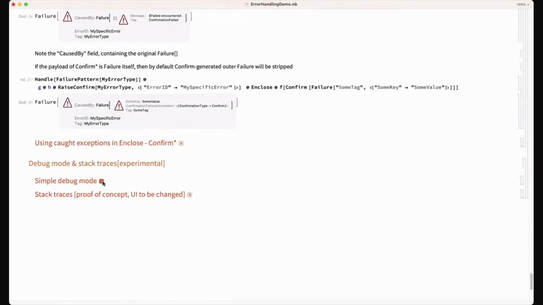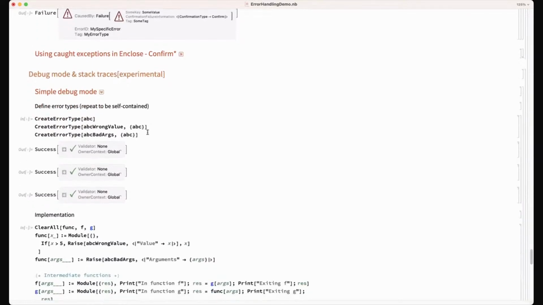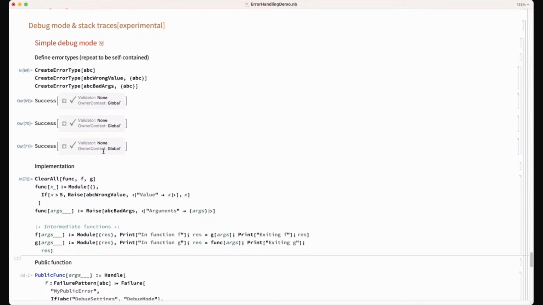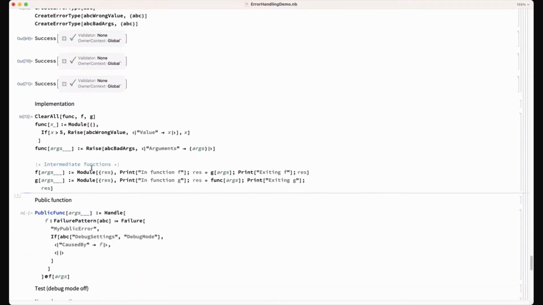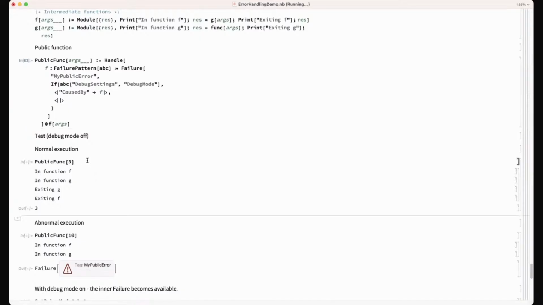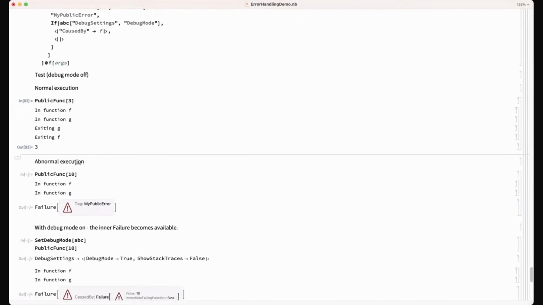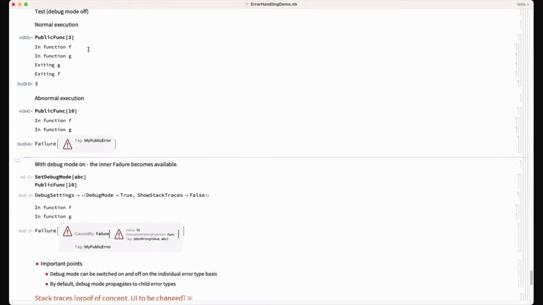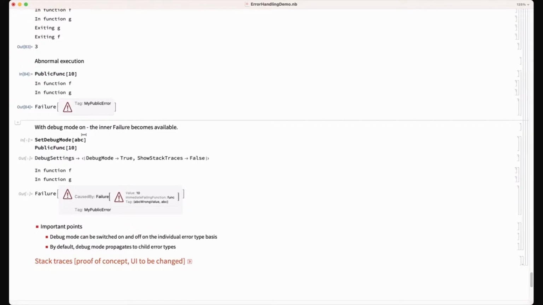Okay. For today, I wanted to show a very practically useful thing, which is a debug mode. I'm just creating these types again for completeness. I'm recreating these definitions. I don't know why you don't use separate cells. Okay, go on. This is a public function that uses f, and f uses g, and g uses func. When we execute, this is normal execution. Here we have an exception, so we only got that far, and then there was an exception that was caught.